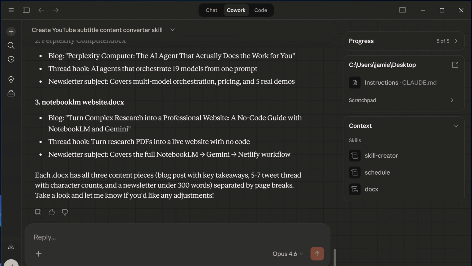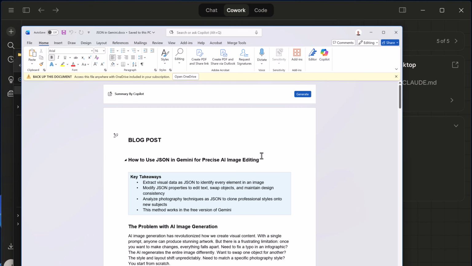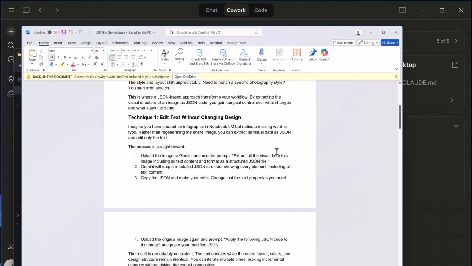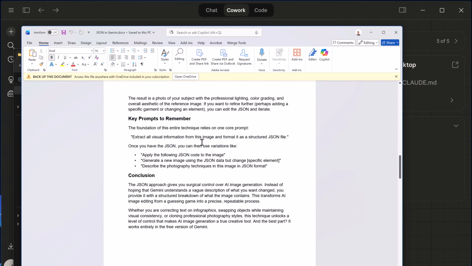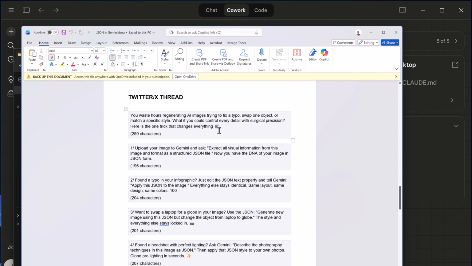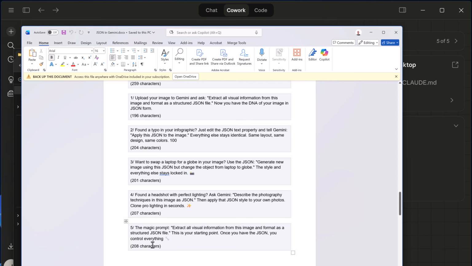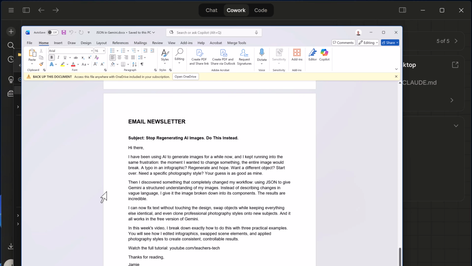I'm going to go ahead and open this up, and we'll go into the folder it created, and I'll open up one of them. Let's open up this one, the JSON in Gemini. So here we go, the blog post. As I go through it, it has a nice structure. I like how it pulled out the process and the points of it. If I keep moving down, here are the Twitter posts, and they have the emojis, so I can just copy and paste this. It lets me know how many characters, which shows me the number and the format of all of those. And then I have the email newsletter.